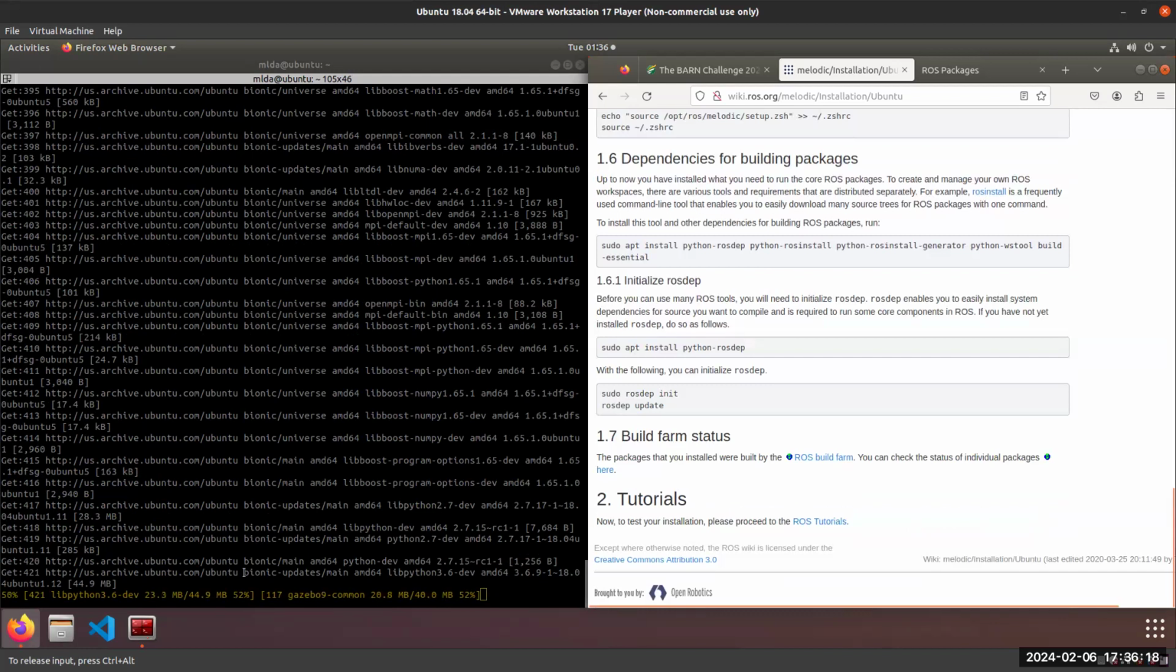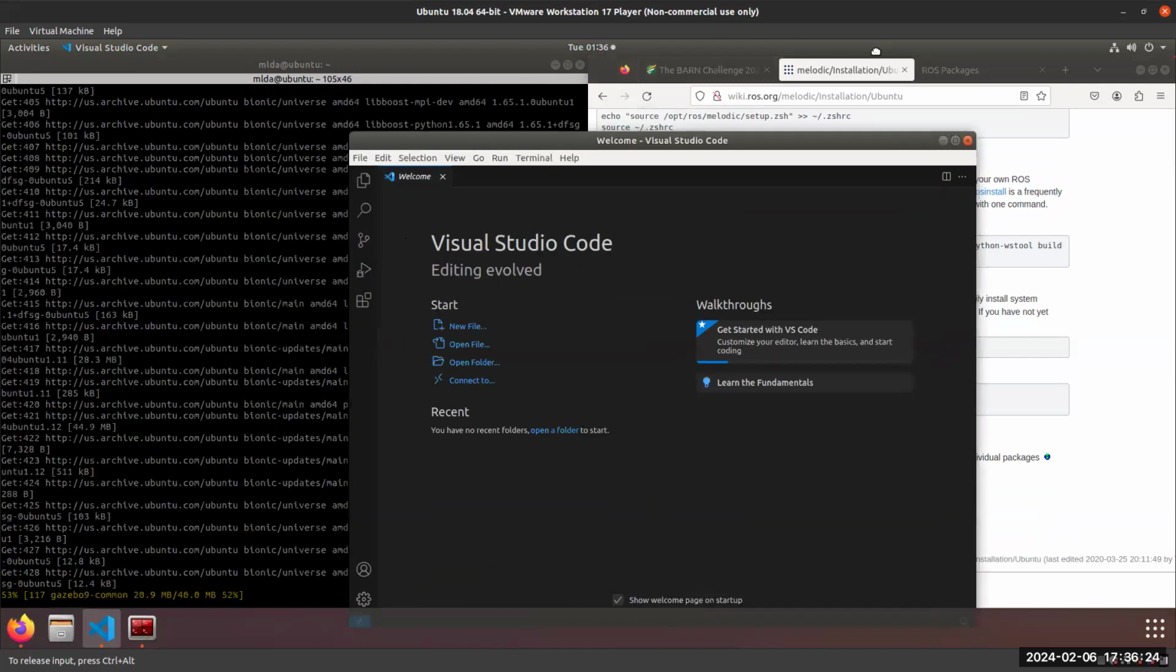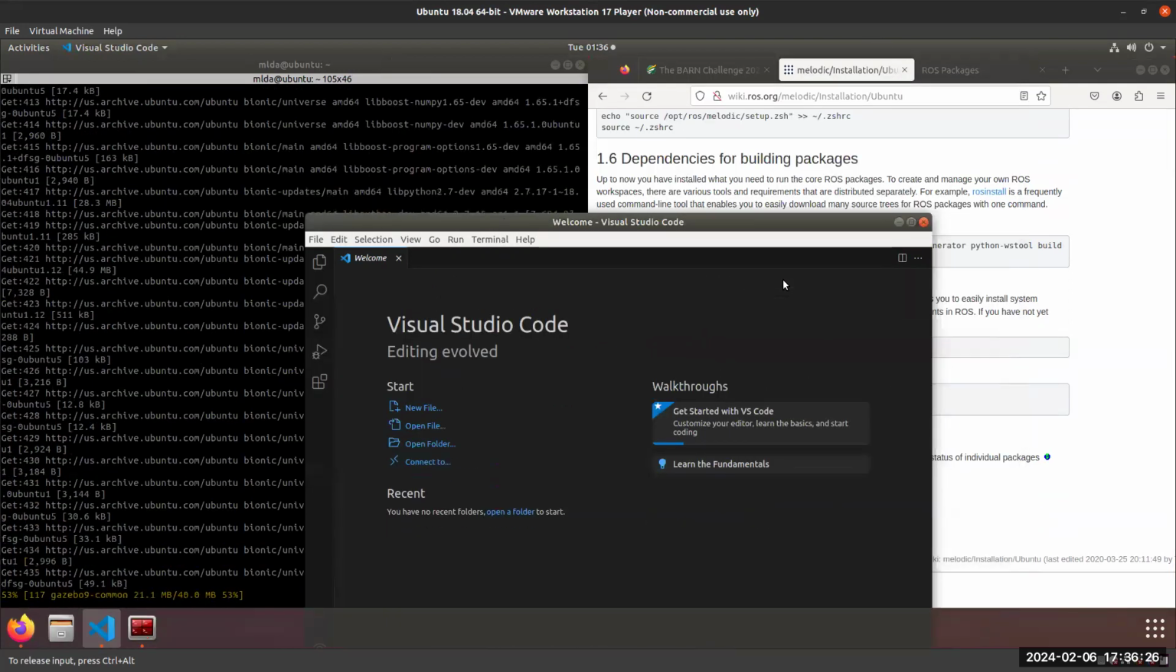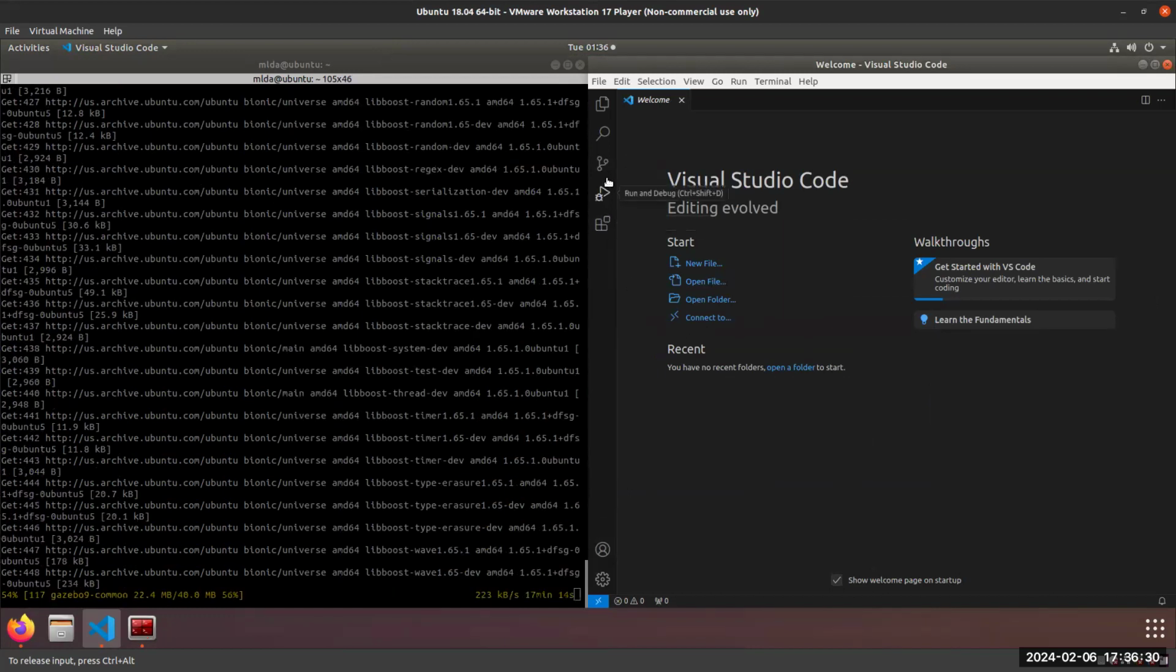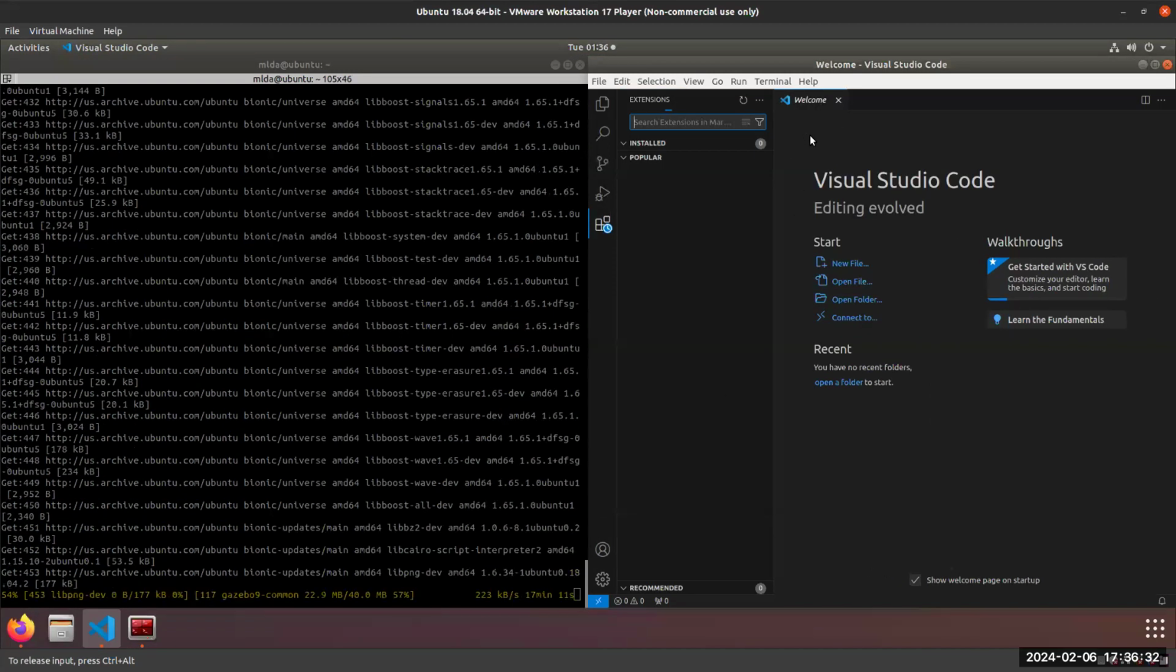So let's open VS Code. Why is it still running? Let's go through various notable points. So why do we need to have all of these concepts of building and packaging and all of this stuff?